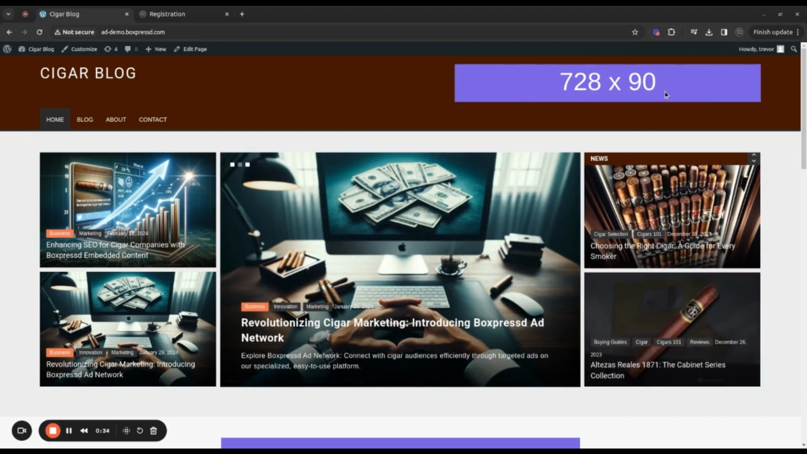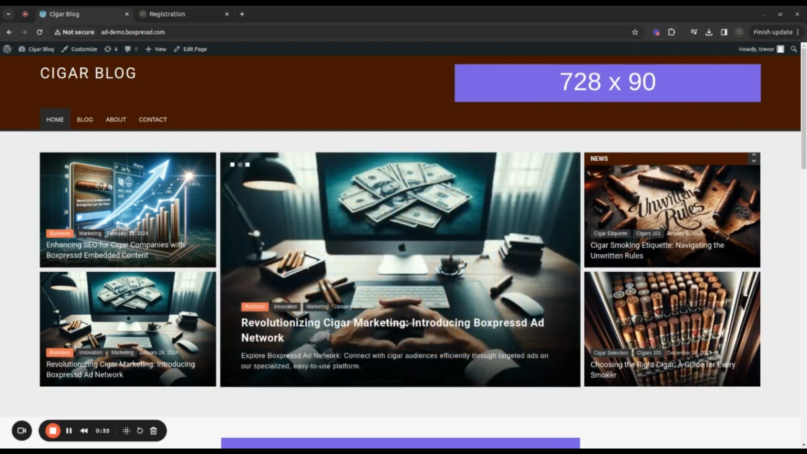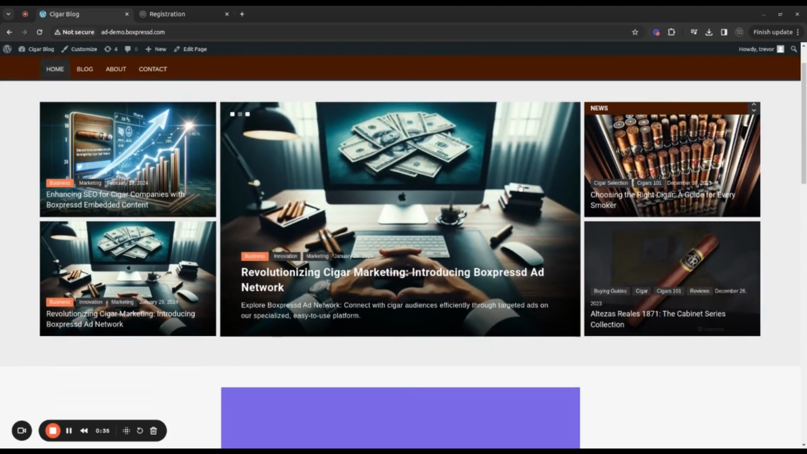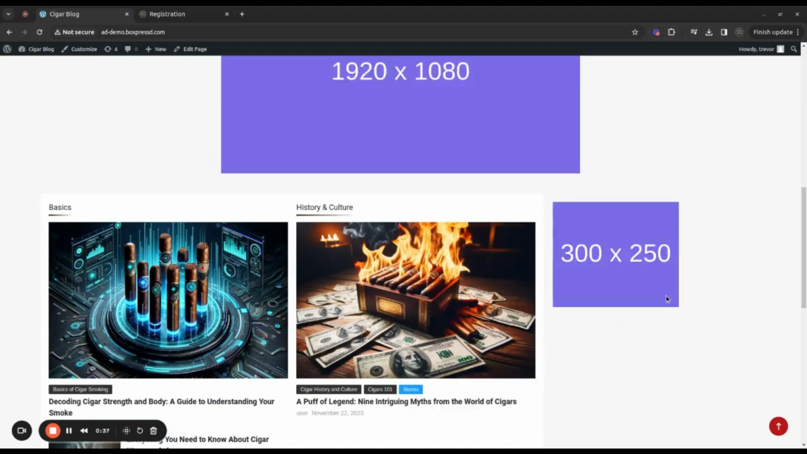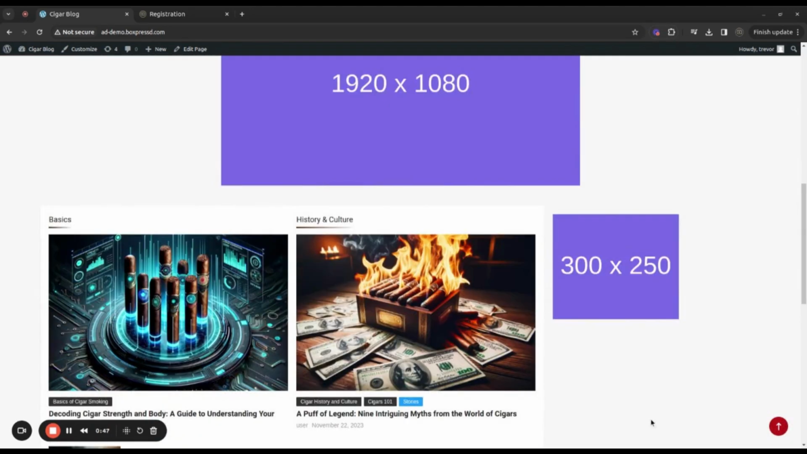We have this leaderboard up here, which is a standard 728 by 90 pixel image. We'll do a video ad in this section here. And lastly, a medium rectangle with a size of 300 by 250 pixels.